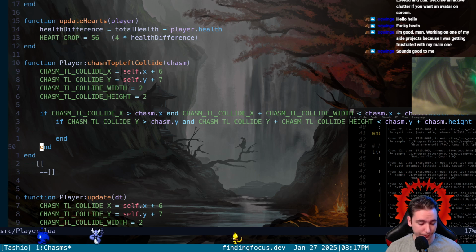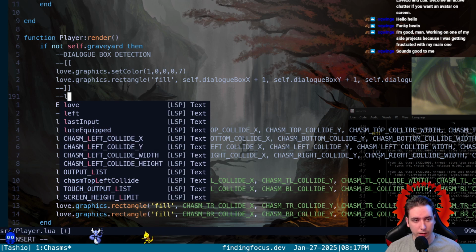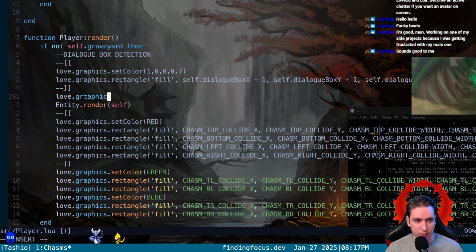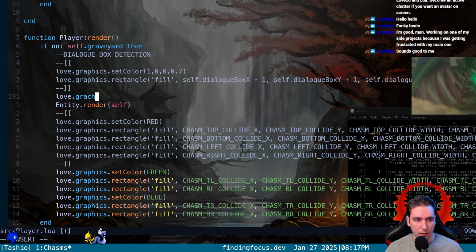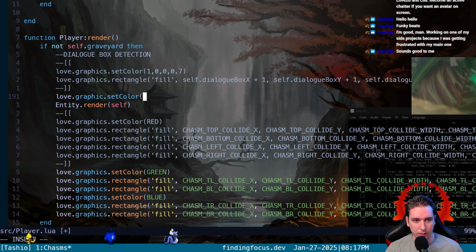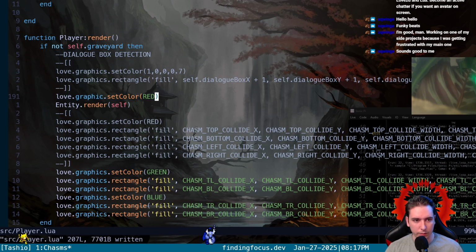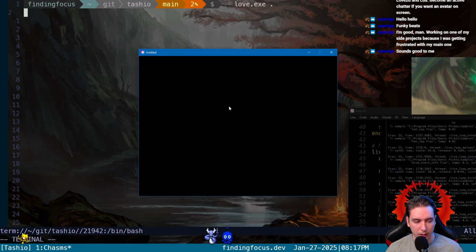Got no idea. What I want to do is, before we render ourselves, I want to try changing the color of our player so we can see if this is functioning properly. So let's try setting our color to red before rendering our entity.